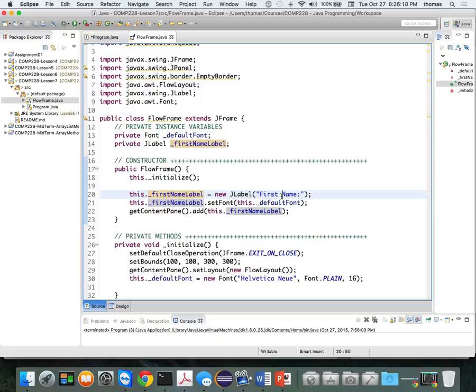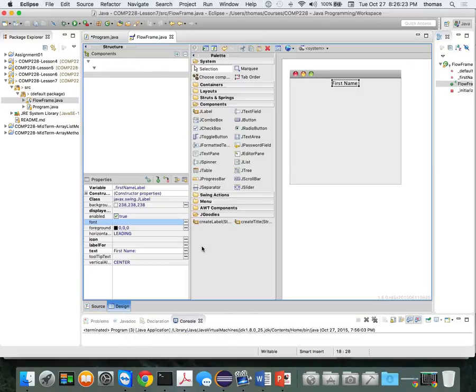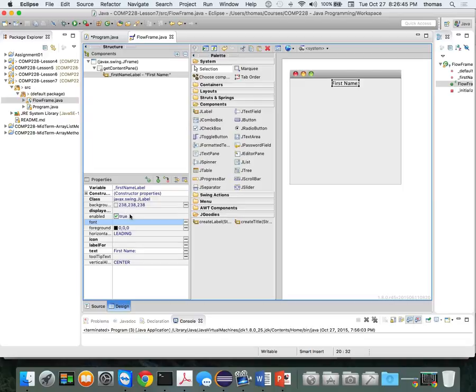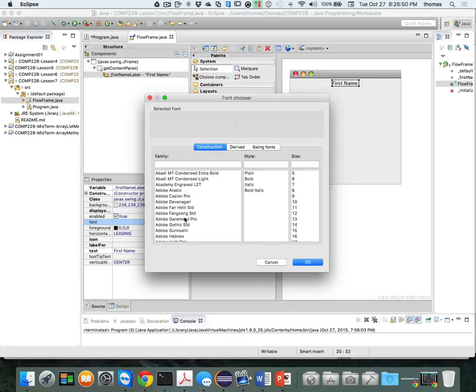Let's save this thing and see if it still works in Window Builder. Click Window Builder here, and let's see if it works. Yay! And if you notice here, first name label is the variable name now. And this is interesting, my font is blank. So here's what it looks like here. I look at first name label, see how my font is blank? If I choose this, it looks like I don't have an option for saving it up.